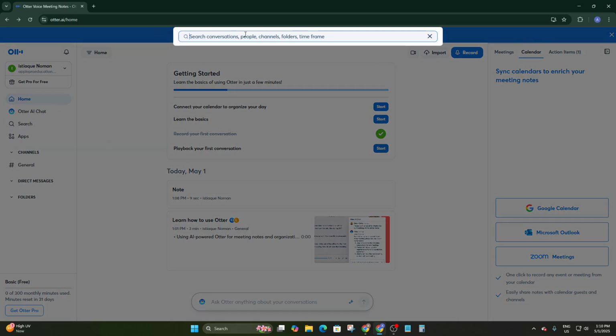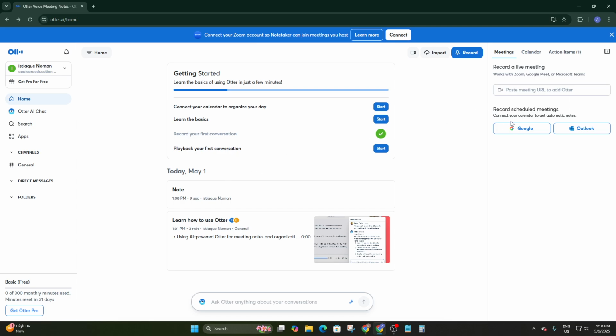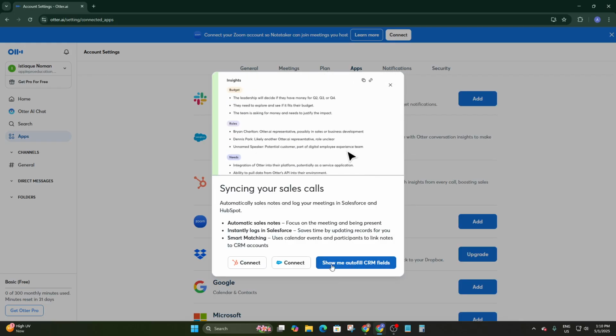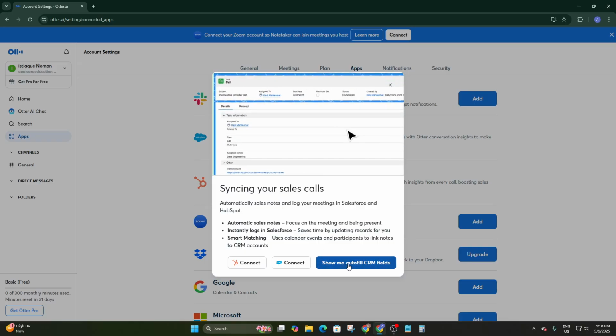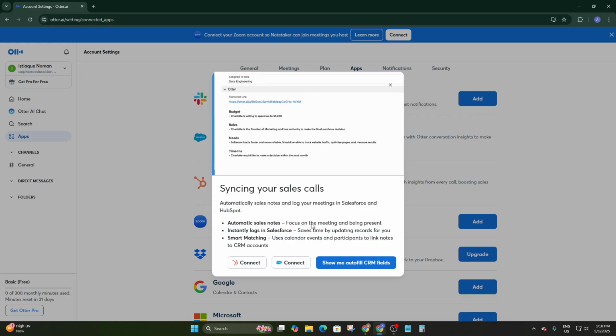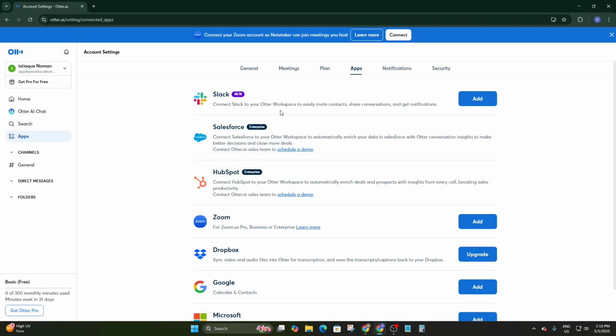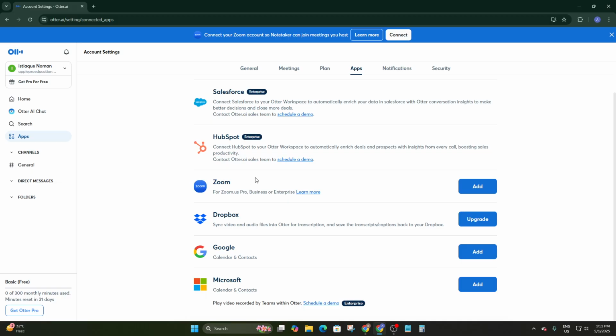Search, where you can search for conversations, people, channels, folders and time. Just like this you can do it, or also you can get some apps here that will help you in different types of sections. You can integrate more apps from here, so show me the Otter AI CRM fields, or you can connect with all of them from here. Like Slack, you can add your Slack account so you can manage your team or workspace with Otter AI, and you can also add HubSpot. Now the Zoom, you can add Zoom, the Dropbox, and you can add the Google Calendar and contacts if you want.